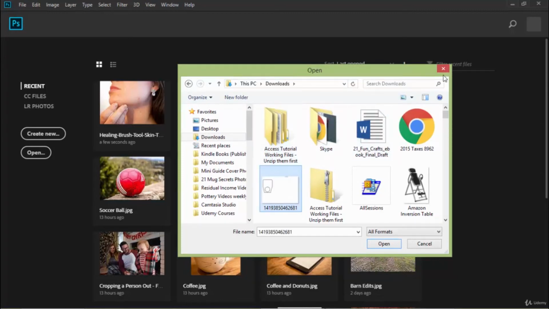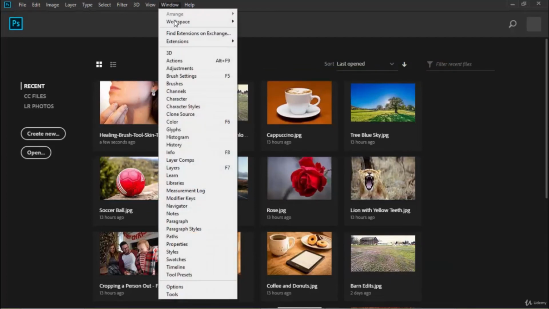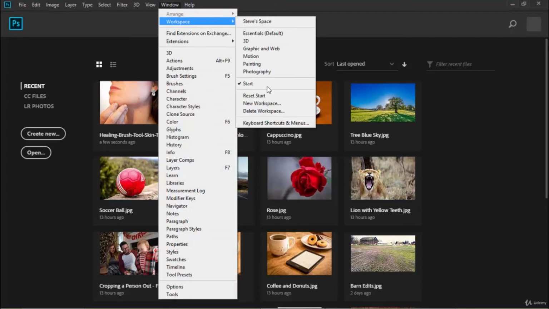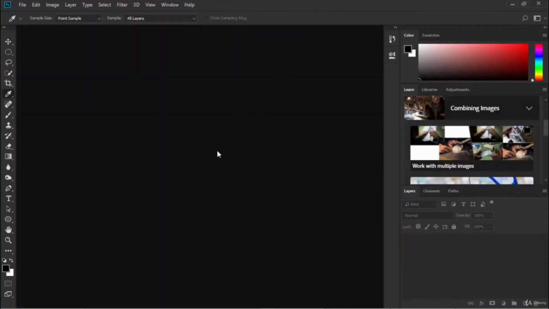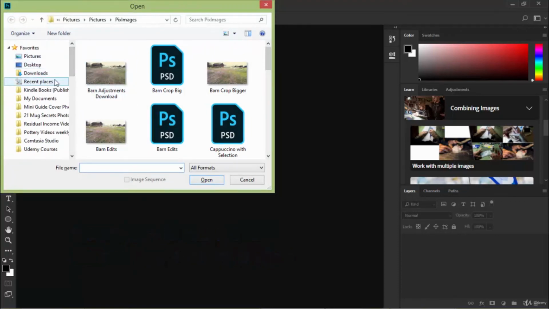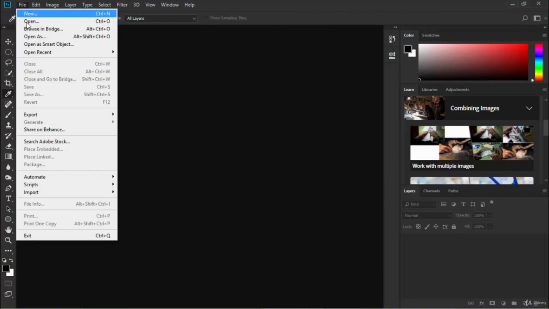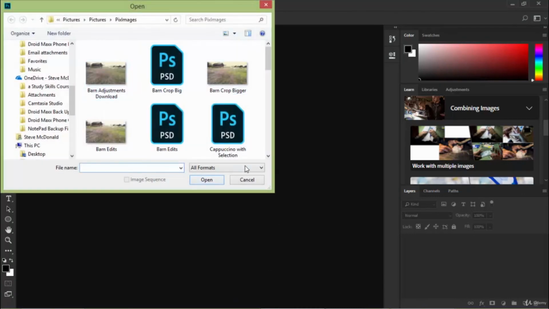So you can open it from your downloads, or if you're not in this screen, if you're in the regular start screen that looks like this, then you can just click Control-O, and this will bring you up the same menu, and again navigate to your downloads or wherever you saved it. If you saved it on your desktop, go to your desktop and then open it up from here. If you forget the keyboard shortcut Control-O to open this screen, you can always go to File and Open, and that'll do the same thing.